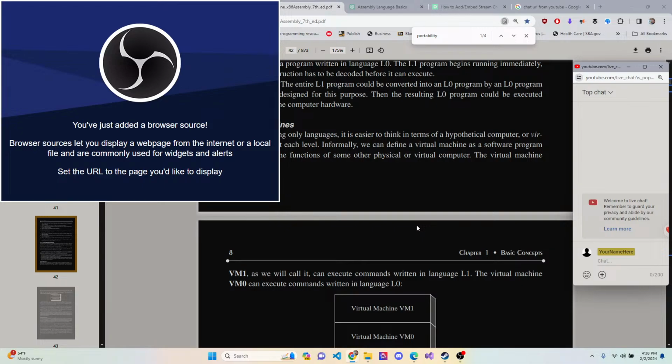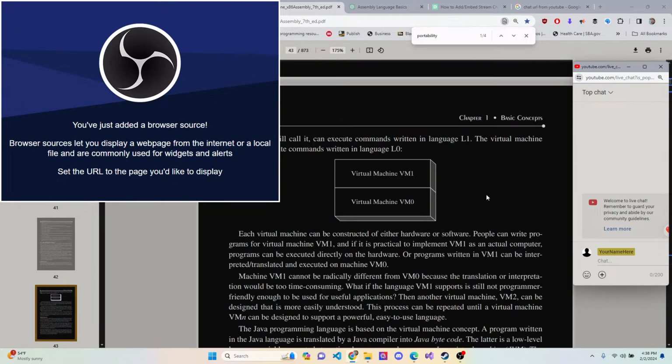Rather than using only languages, it is easier to think in terms of hypothetical computers or virtual machines, at each level. Informally, we can define a virtual machine as a software program that emulates the function of some other physical or virtual computer. The virtual machine. I've played games on virtual machines before.